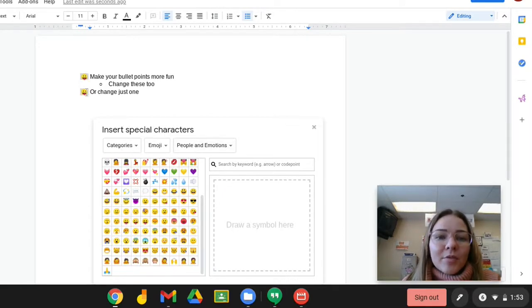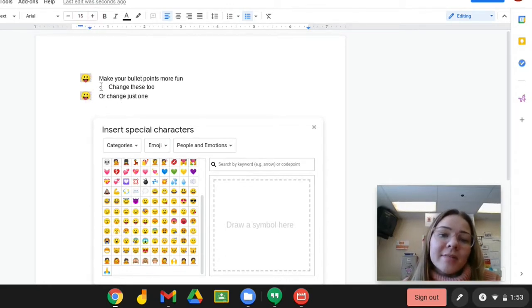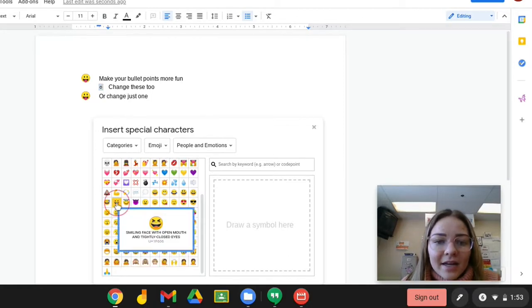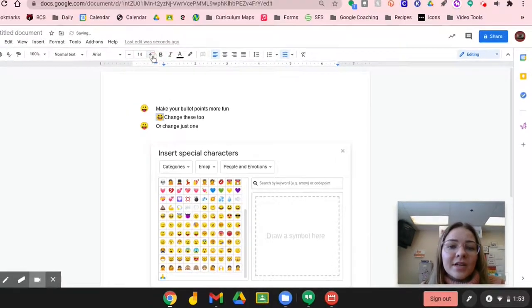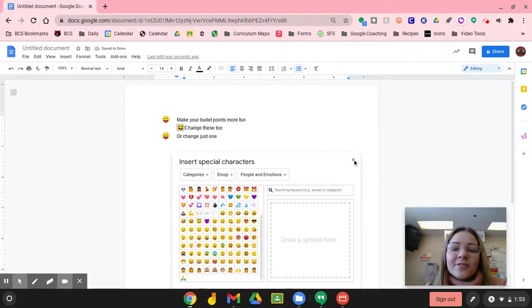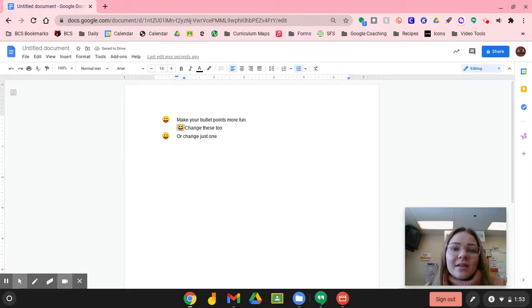And if I want those to be bigger while they are highlighted, I'm just going to come up here and click this little plus sign to increase the font size. And now you can see my bullet points are smiley faces. And you can do this for the indented bullet points as well. Just repeat the same process of clicking to highlight, and then click whatever emoticon or emoji you want it to be. And then you can increase the size again. This is a fun way to make your projects stand out and make information more exciting for students.